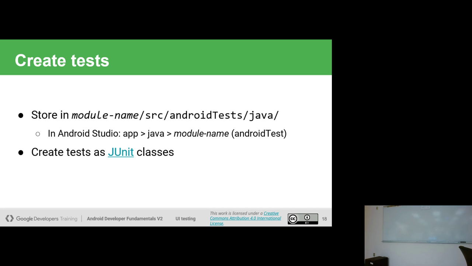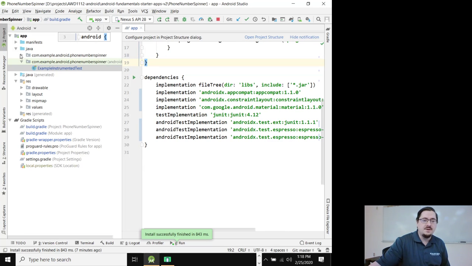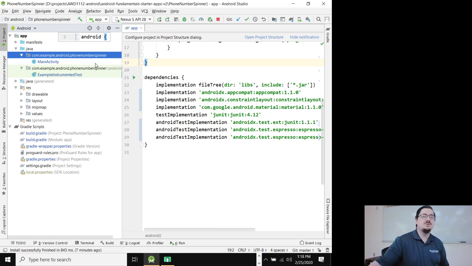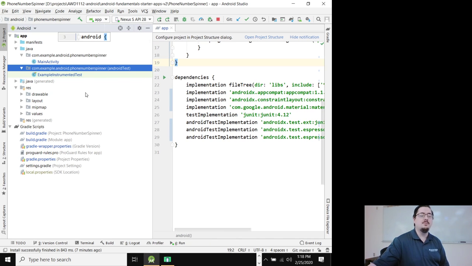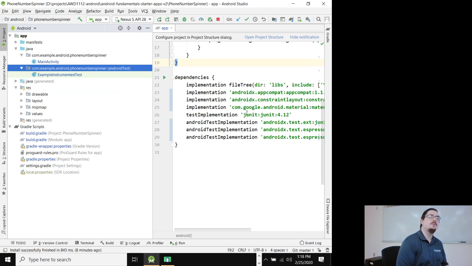If we're looking at them in Android Studio, they look like they're just right next to our regular code. So if I look over here, you'll see that I've got this source set, which is my regular code. I've got another source set which is my Android test, and you may have that other third source set called test, which is going to be your local unit tests, which we talked about previously. So does that make sense? All of our tests need to be in this Android test folder, otherwise they won't work.